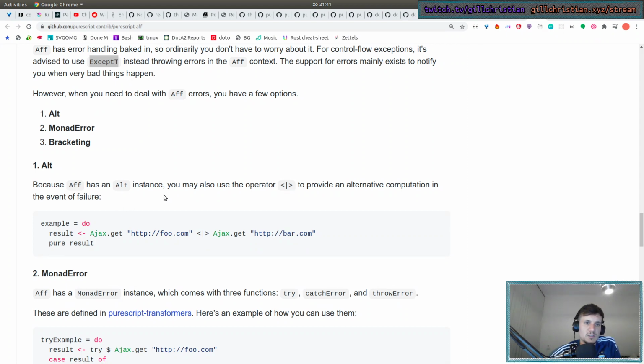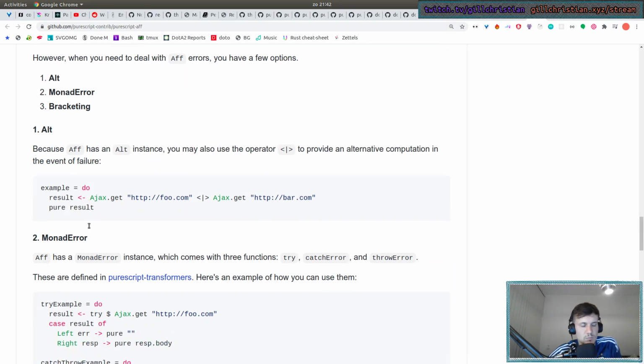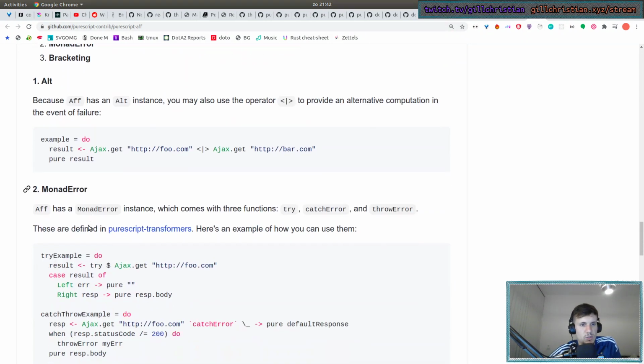Because AF has the alt instance, you may also use the alternative operator to provide an alternative computation in the event of failure. Okay, so if this fails, then it requests the other one. That's cool. I guess it's not too much shorter than the JavaScript version, but it has a monad error instance which comes with 3 functions: try, catchError, and throwError. Okay.